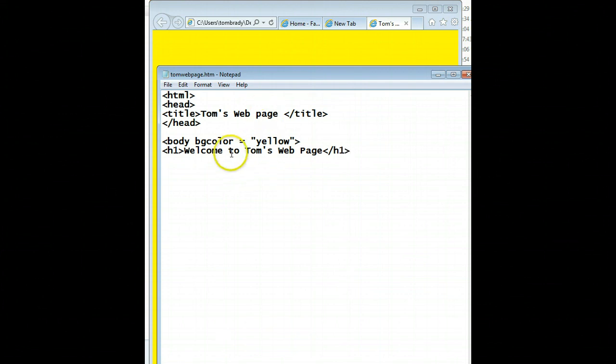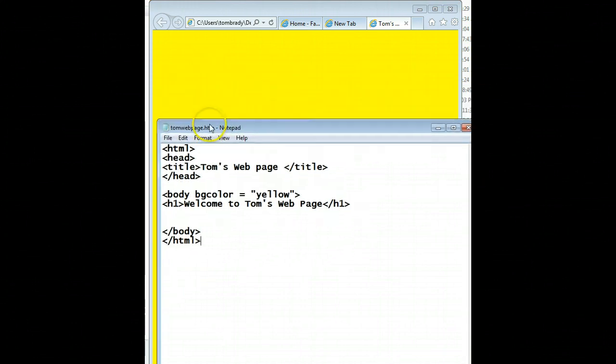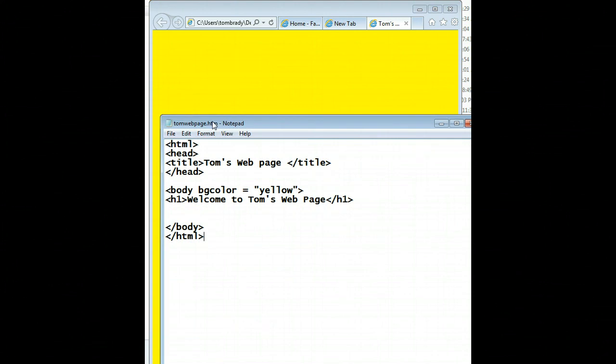So every time we have an open tag, just about, we have to have a closed one. Then I can go down to the bottom here and do a /body. That closes that. And then a /HTML closes that. Proper syntax. Now, if I go to the browser and hit refresh, which is the F5 key.